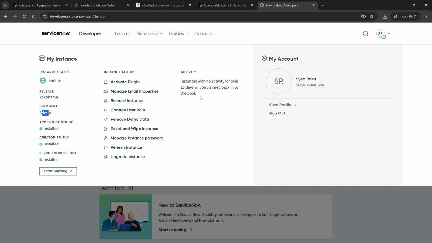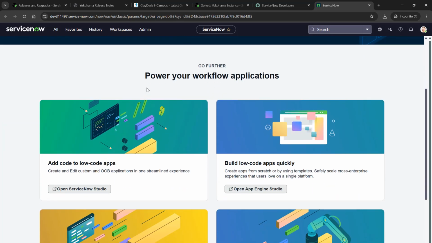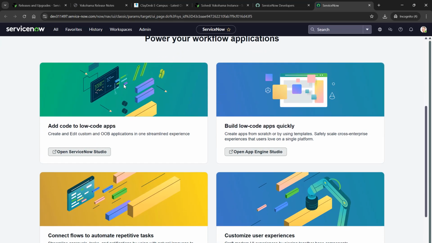Notice, as far as the activity is concerned, instances with no activity for over 10 days will be claimed back into the pool. So if you come back after 10 days, you would have to request a new instance. Keep that in mind once you start working with the Yokohama release. Once I'm ready, I'm going to click on Start Building, and this is going to open up the ServiceNow page for me. And notice I can either go to my Creator Studio, or I can power my workflow applications and so on.